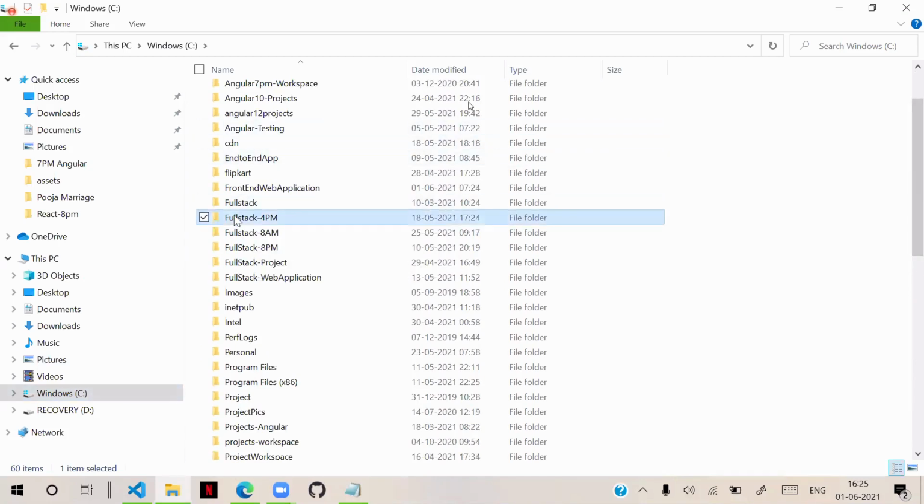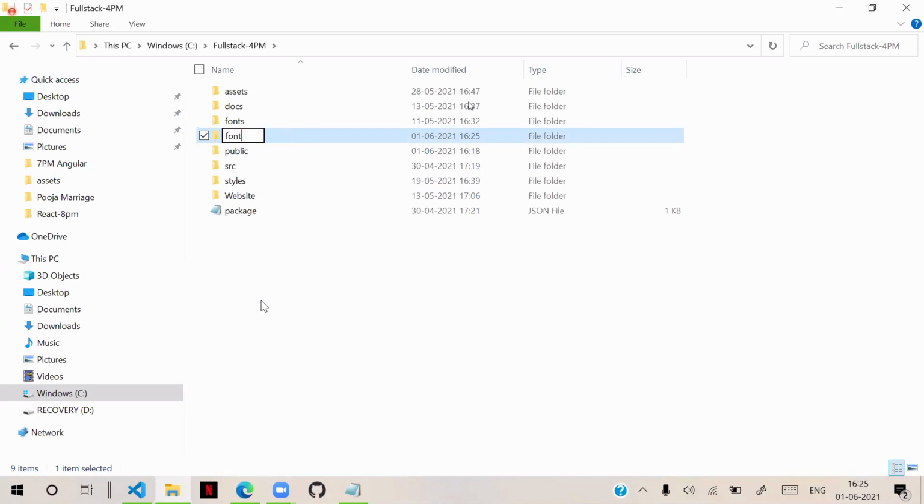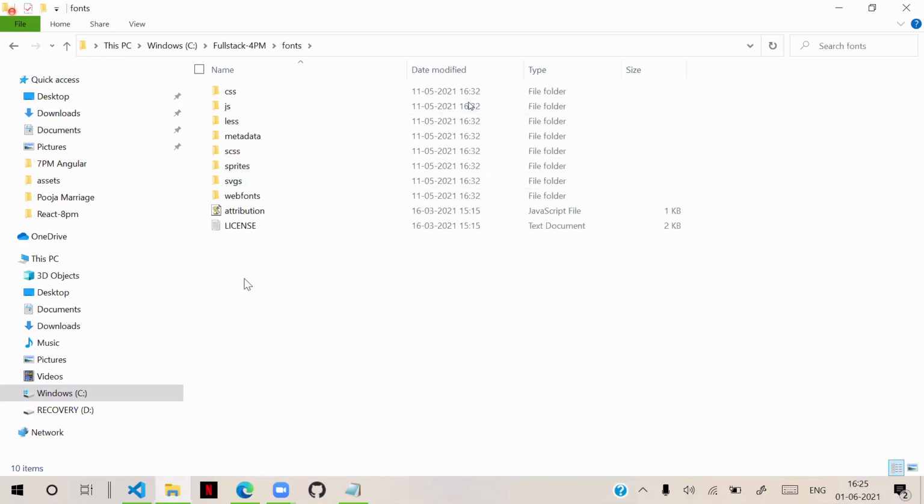In the project location, create a new folder called fonts. After creating the folder, paste all those files here. So all the files are present, and in your project you will now have a fonts folder.